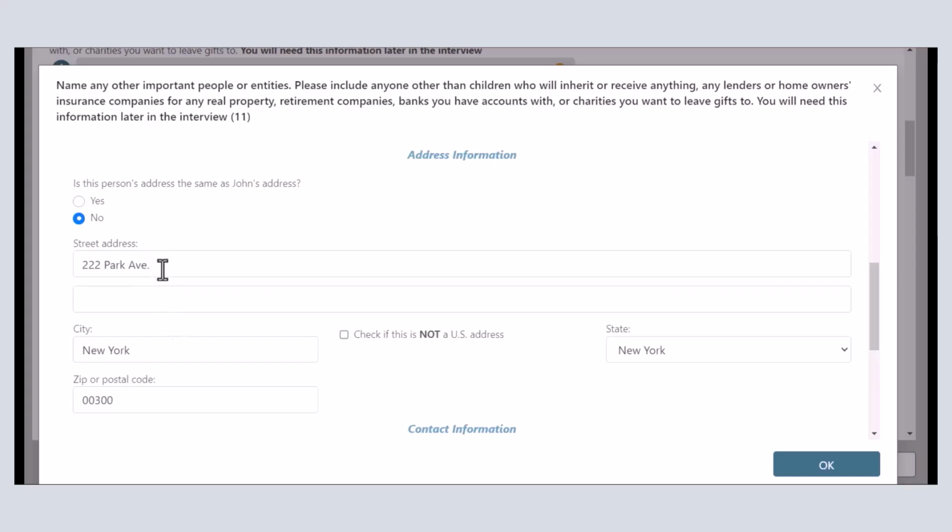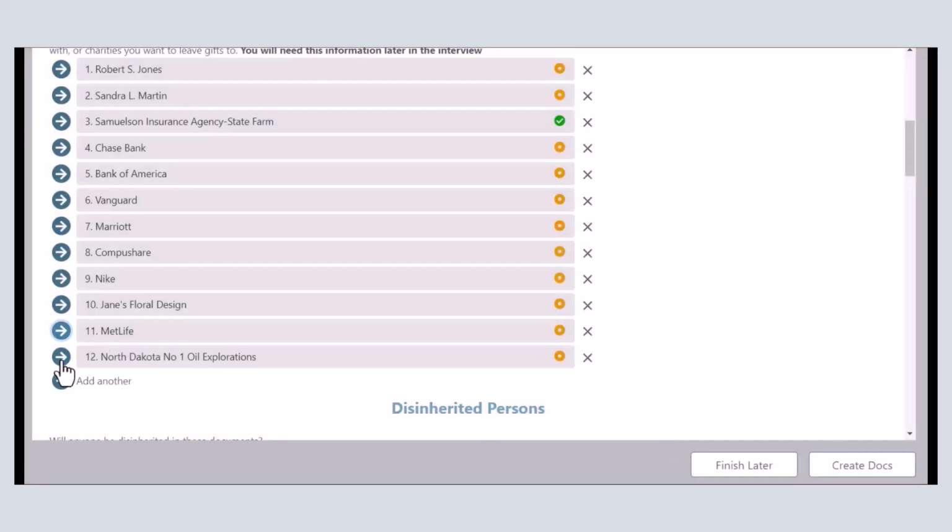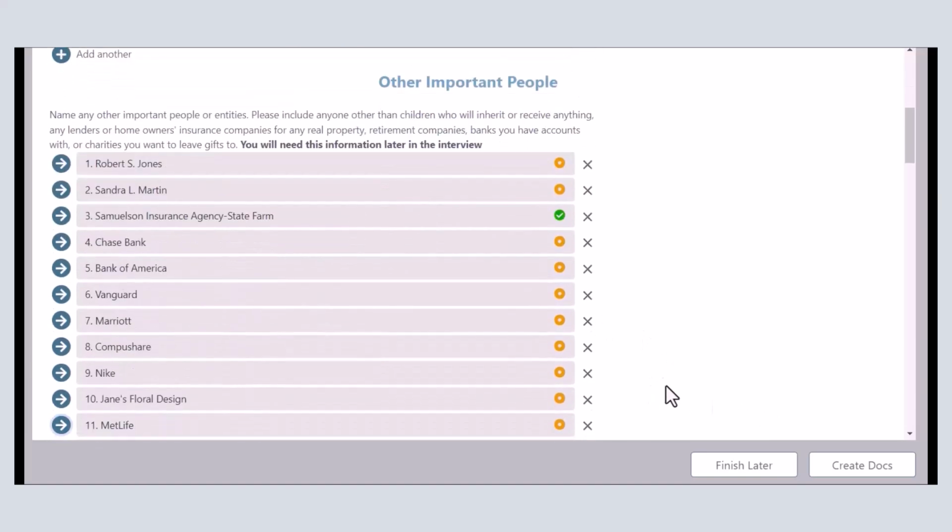Now, don't worry, this can all be edited. If you, for some reason, can't fill something out, don't worry about it, because when you talk with the attorney later, we can add more information. But try and do as much as possible at the outset. It's going to save a lot of time. Now, so that's other important people.